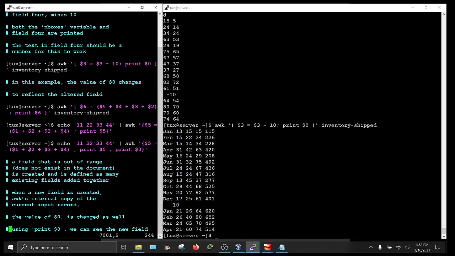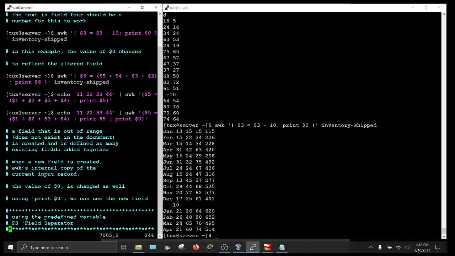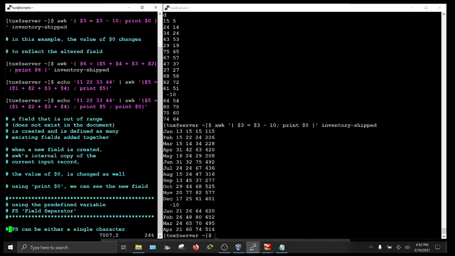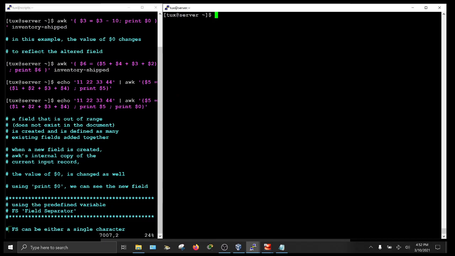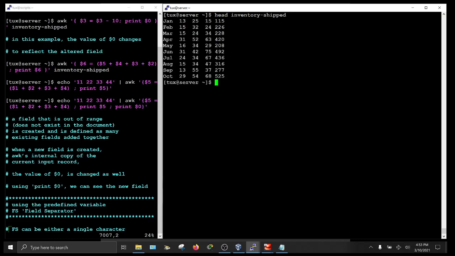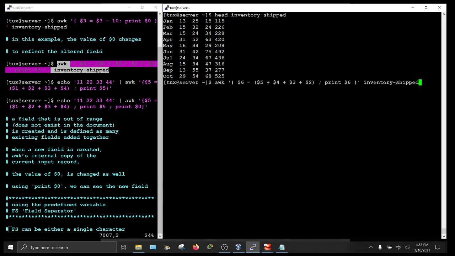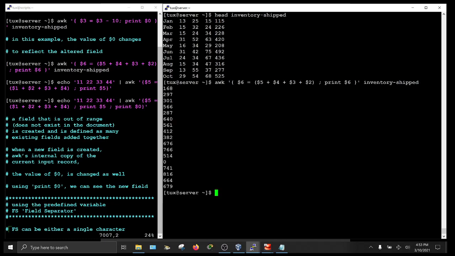Okay, so my next point, you could say field 3 is field 3 plus or minus or whatever you would like. You could also create fields. So notice that we have 1, 2, 3, 4, 5 fields here. I'm creating field 6. The value of field 6 will equal the values of all of the fields, and then I'm going to print that.